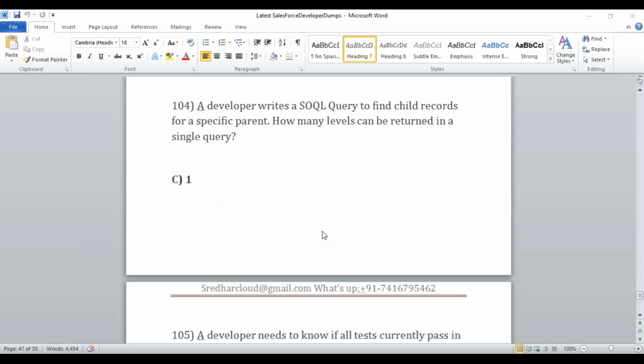A developer wrote a SOQL query to find the child records for a specific parent. How many levels can be written in the single query? Only one level.